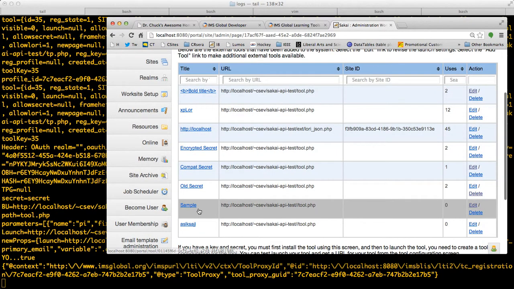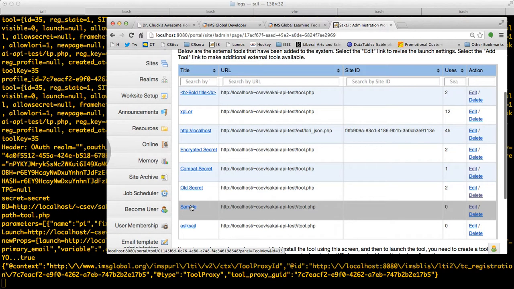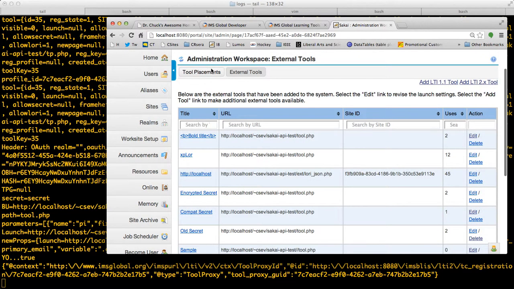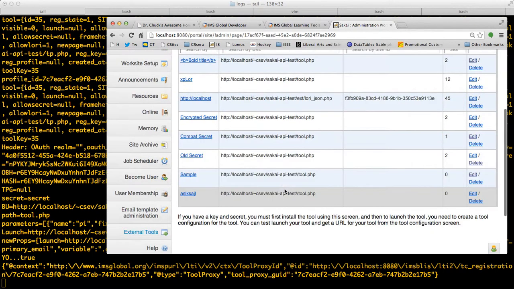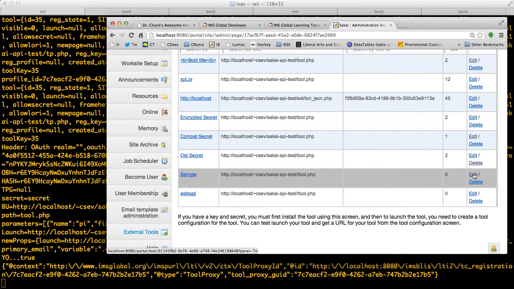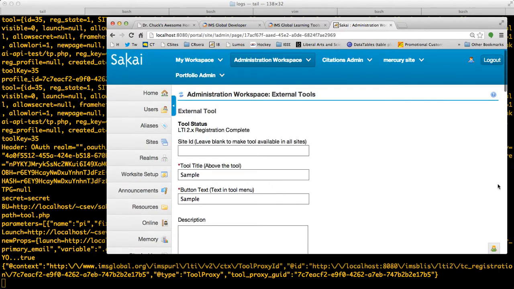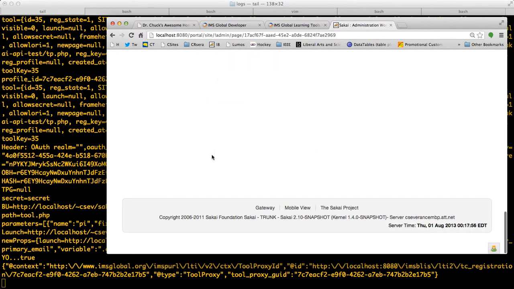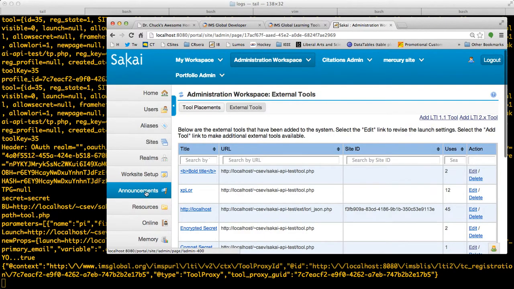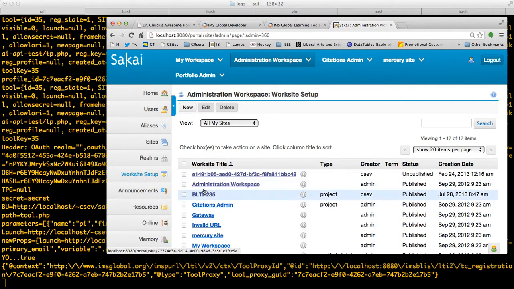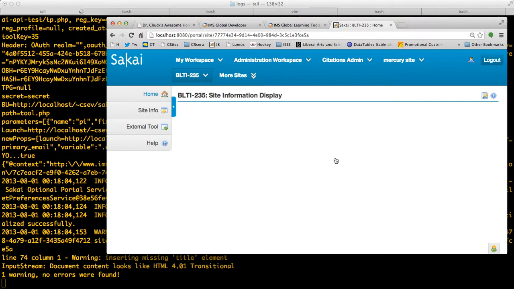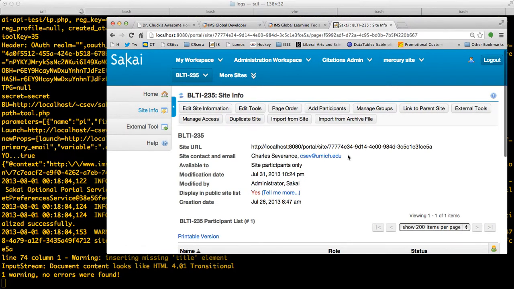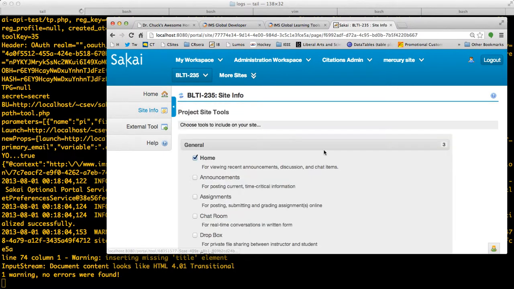So I've now got this tool called Sample, and I am going to put it in a site. Well, let me edit Sample here and make it visible. I think it is visible. It is visible, okay. So we'll get out of here. Let me just go into a site and see if this part works. And so I will go into site info. I will edit tools.